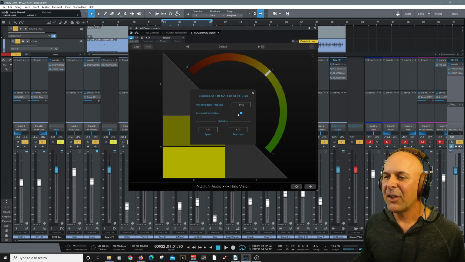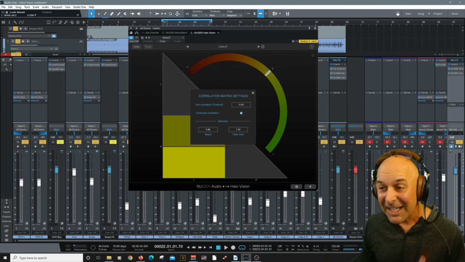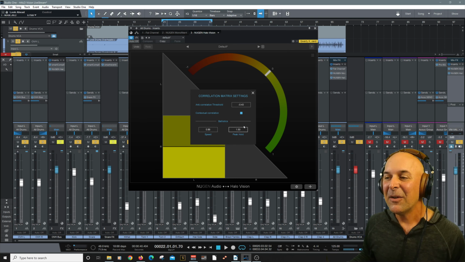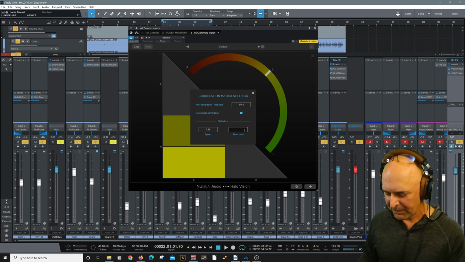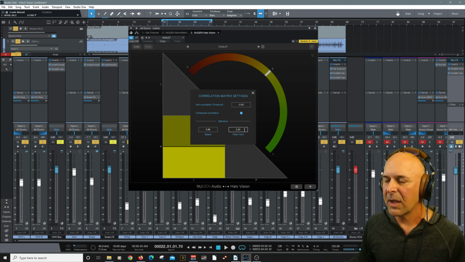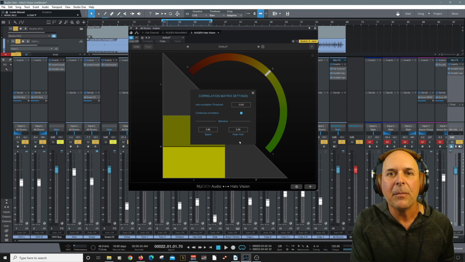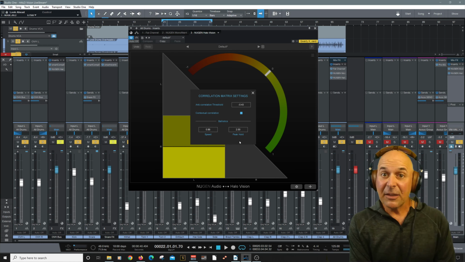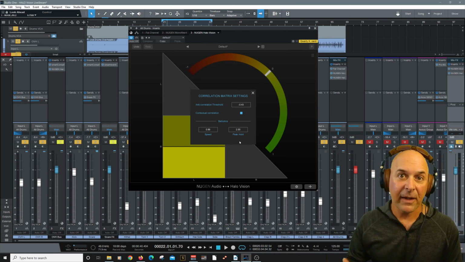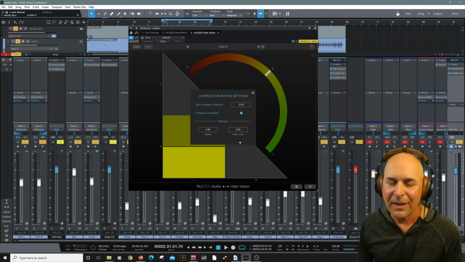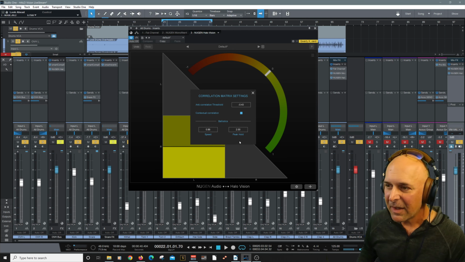You could also choose the contextual correlation right here, what you want that value to be, and the ballistics, the speed of the phase analysis, and the peak hold. Again, you can click and drag it here. I can bring it up to about, let's type it in, I'll go 2.0, and there we go. So I think customizing modules is a real advantage because, yes, by default, they're incredibly thought out and they come ready to use. Trust me on that, especially from NUGEN Audio.